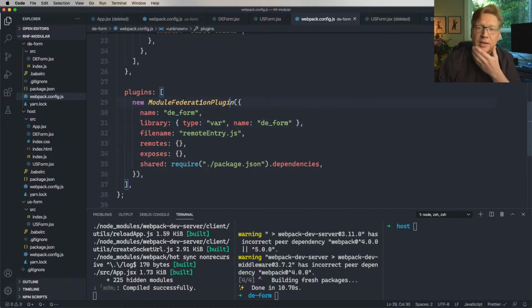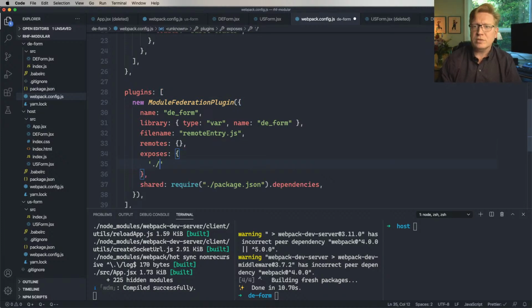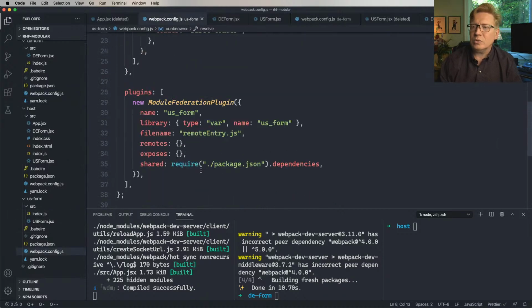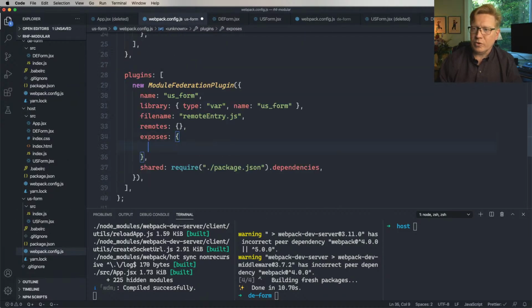Okay, great. Now, both of these actually have to go and share out that code. So they're not going to bring in themselves, but they are going to expose. Let's see. I'm in deform. Cool. So let's do deform, and we'll make it source deform. And let's go back over to US Webpack. Cool. And bring in that and call it USForm.